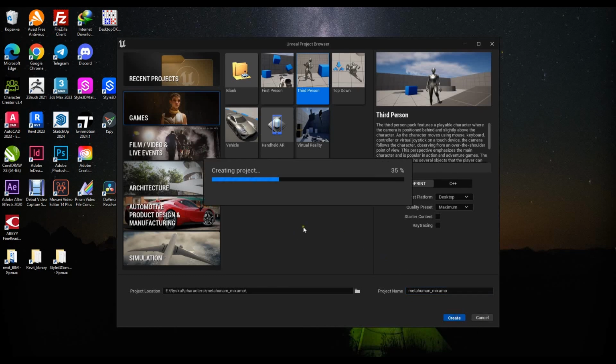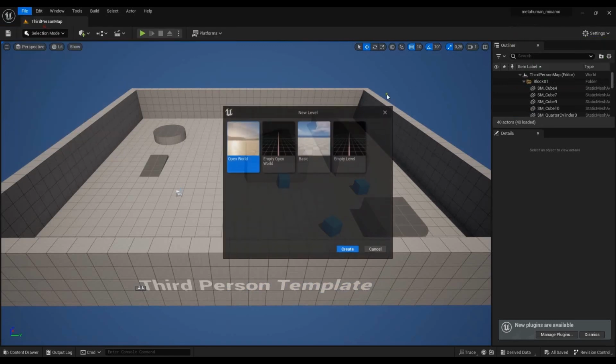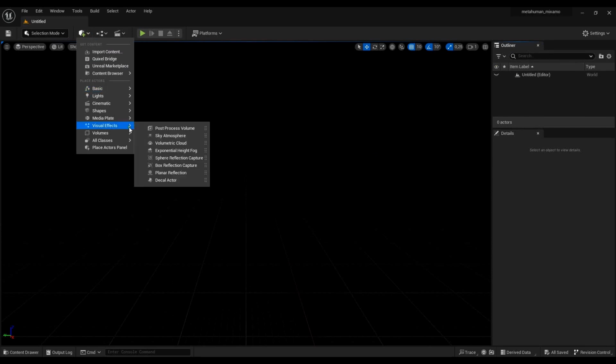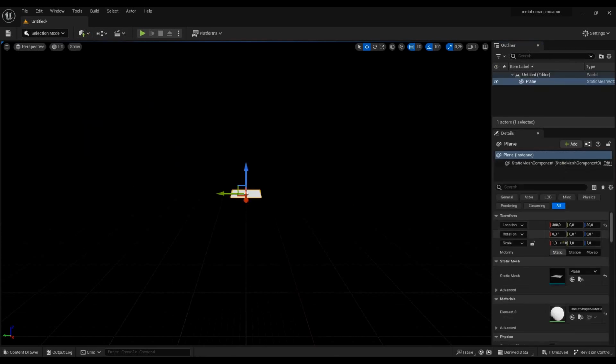A project is created. We have a default level opened. We need to create our own new level. Empty level, create. A completely empty level is created. Let's create a floor. Reset to default settings. Let's take it size 7 by 7 or so.